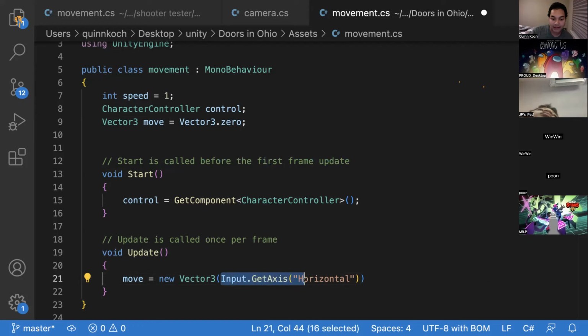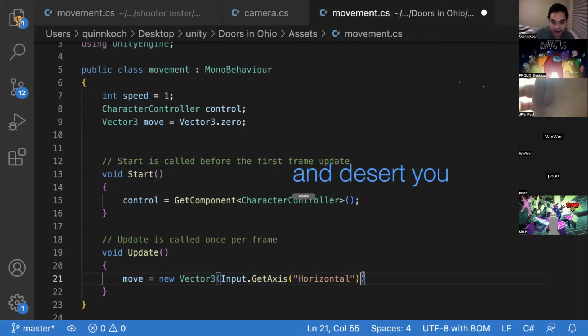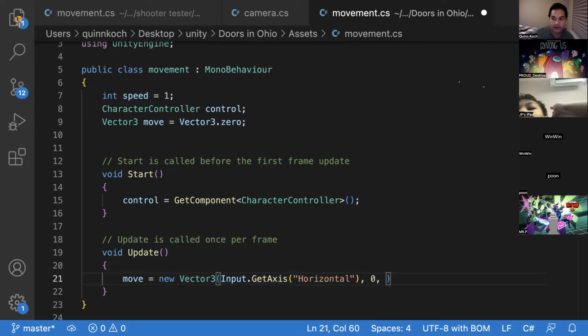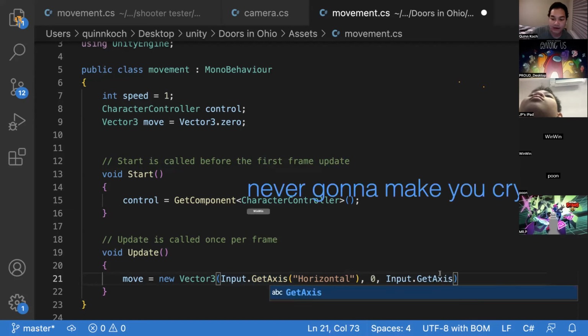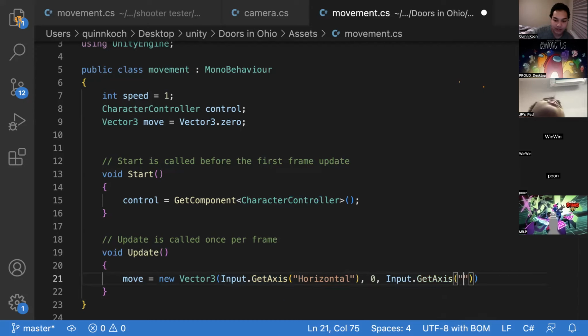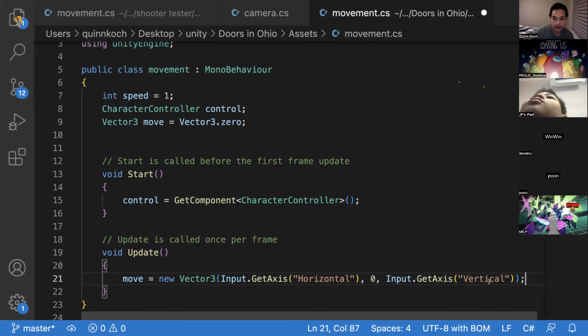So right after Input.GetAxis("Horizontal"), we'll go ahead and do comma space 0, then comma space, and then the exact same thing. We've got Input dot GetAxis. That's GETAXIS, parenthesis, quotation marks, and then the word Vertical. Capital V, then ERTICAL, Vertical. Then a semicolon at the end.